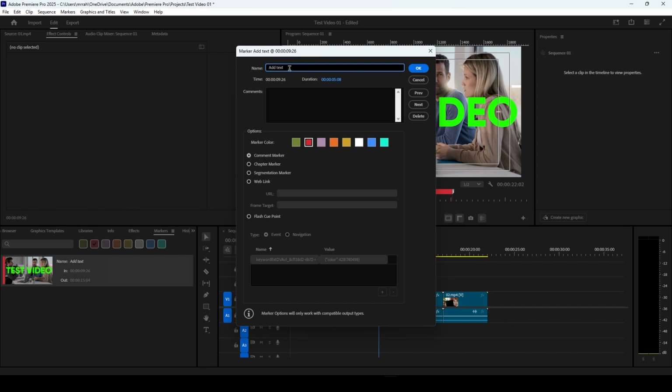So this is the name, this is the time code, and it's only appearing for 5 seconds. We can add comments, we can change the marker color. Over here I will choose green, then we can make it either a comment marker or a chapter marker. It's basically whatever we want. We can also add a web link, so that if we are referencing videos, we can add the web link as well.